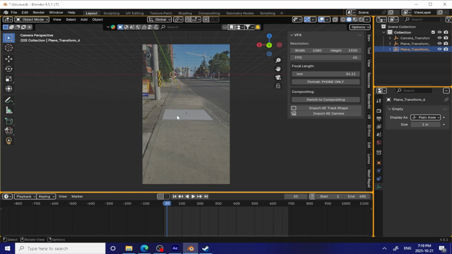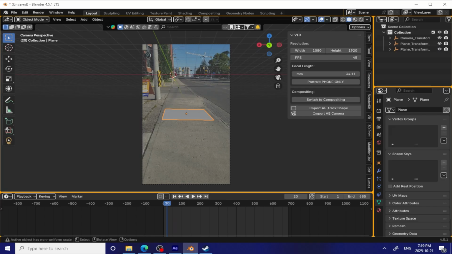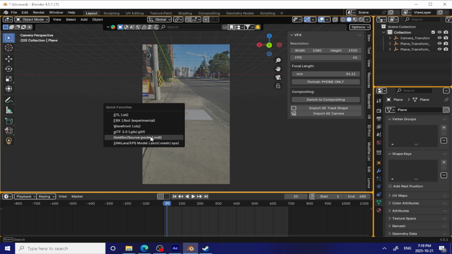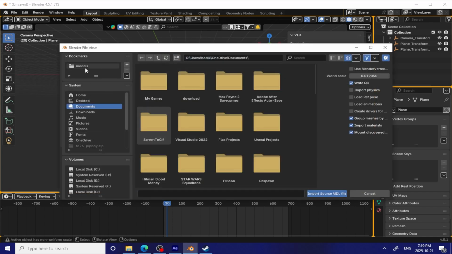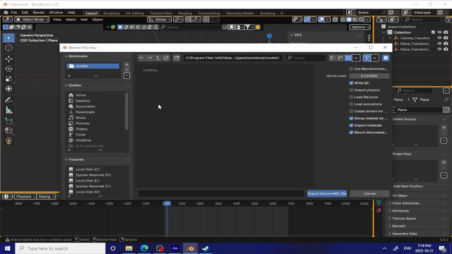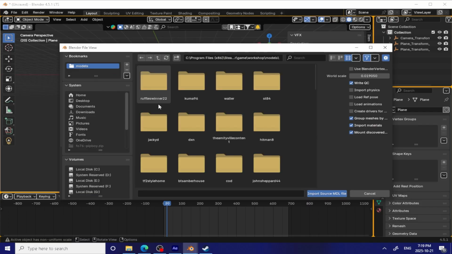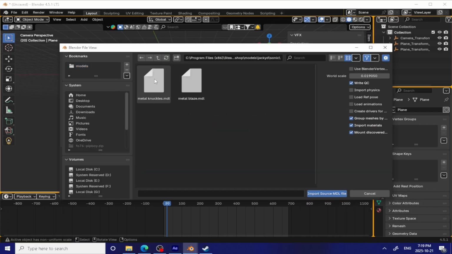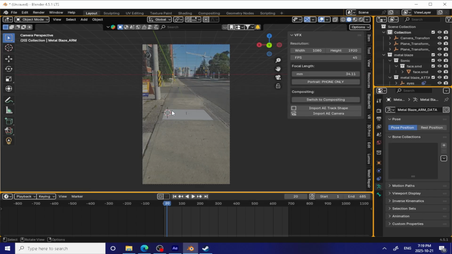I have tutorials on my channel for turning these into shadow catchers. They're very easy to do. So if you have an object above it, like we're going to add now. So what I want is a Sonic model. So I'm going to import a Sonic model I have from Source Filmmaker. I'm just going to set my origin point to that. I'm going to go to Import MDL, go to my MDL folder. Sonic and Metal Blaze. We'll just get Metal Blaze in there.